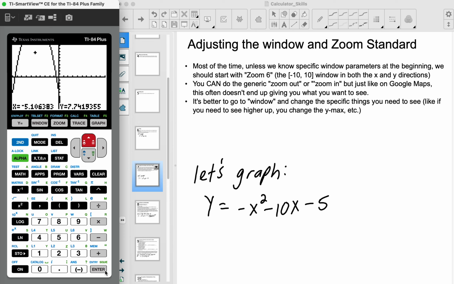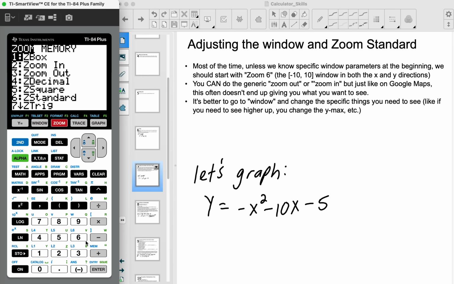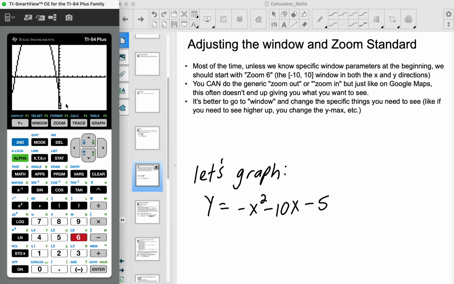But when you zoom out on something like Google Maps, sometimes you're able to still see what you want, and sometimes you're like, nah, bro, why'd you zoom out that far, right? So using zoom out and zoom in generically is hit or miss. Sometimes it's great, sometimes it's not. It's why I always prefer to adjust my window manually. And there, my zoom out gave me what I wanted, but it would make it kind of hard to find the zeros, right? I'd have a hard time finding the roots. I can see the max, but that's a very zoomed out window. So again, cautionary tale, I don't think zoom out and zoom in are the best fits. I think it makes more sense to start with a zoom 6 and then manually change the window to match your needs.